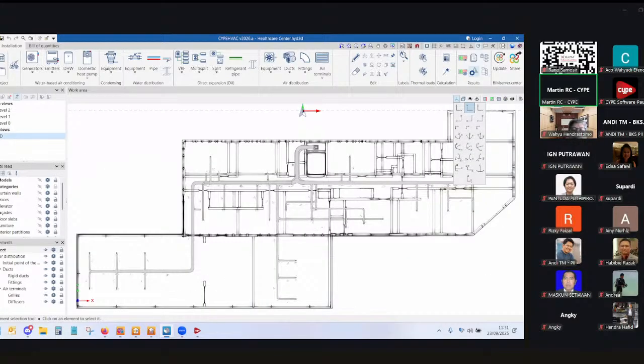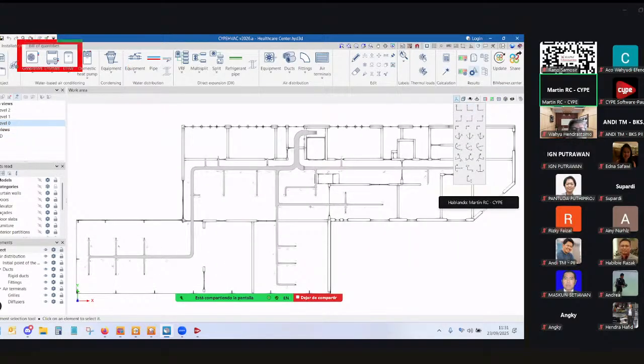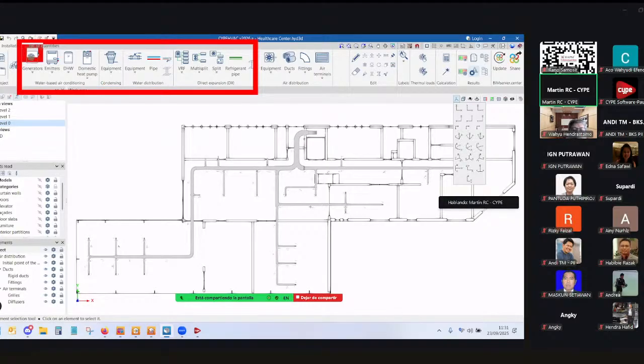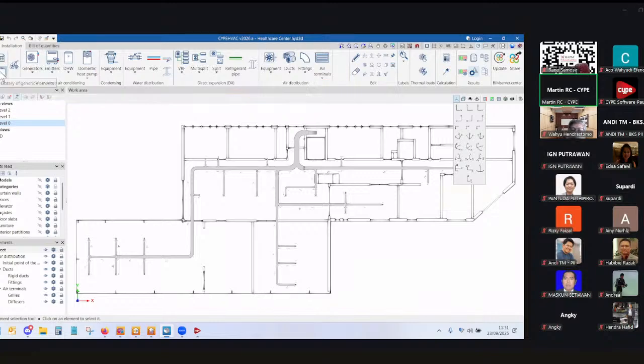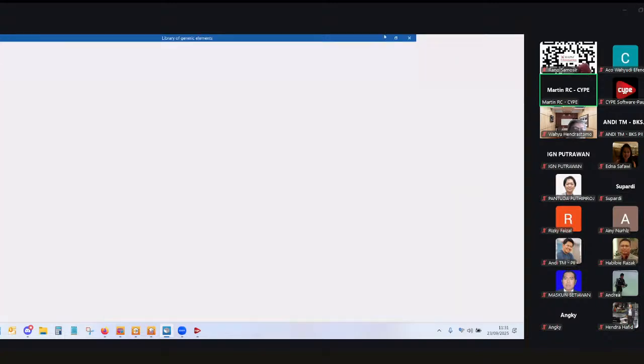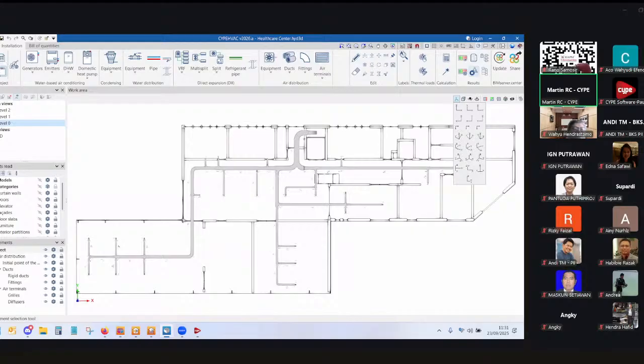We have tools, of course, to introduce different kinds of systems for conditioning, for heating, different possible technologies. And we have the tools for modeling the air distribution, the ducts, basically the ductwork, materials, or terminals, and so on. We have a library of generic elements, and we have a catalog manufacturer area.